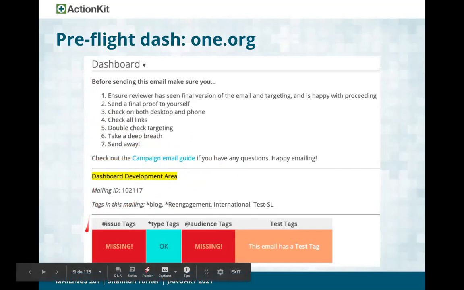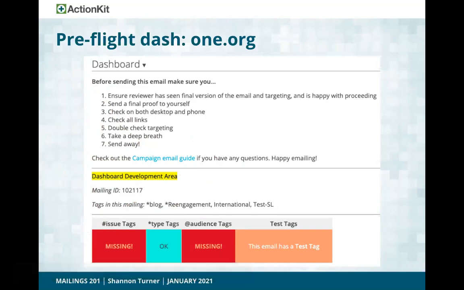Down below, you can also see that they have a series of automated checks, which are checking for things like whether the mailing has all of the different tag types that they use.